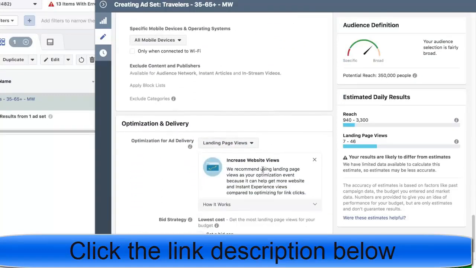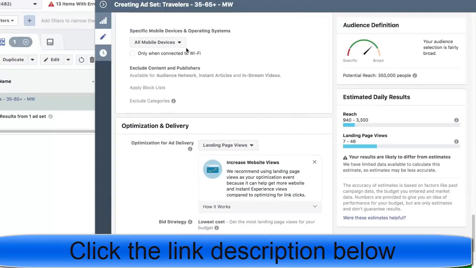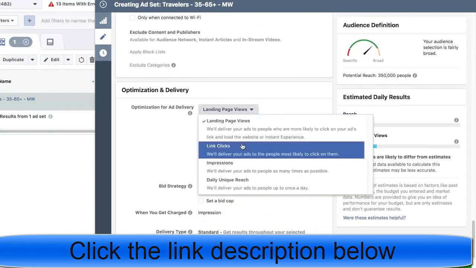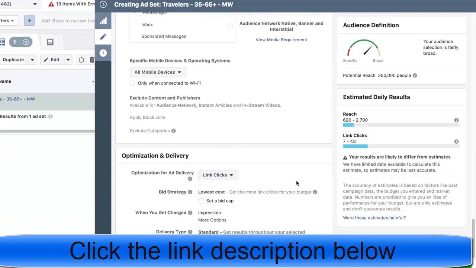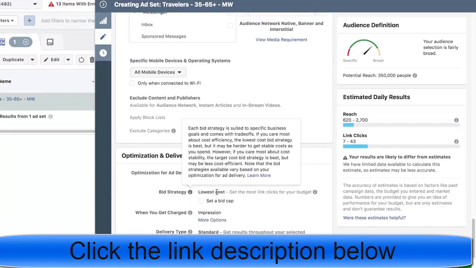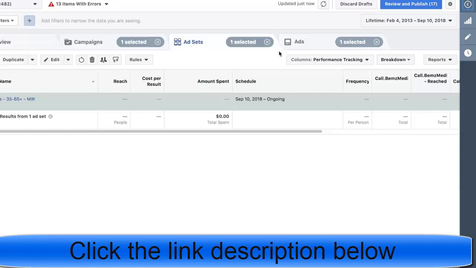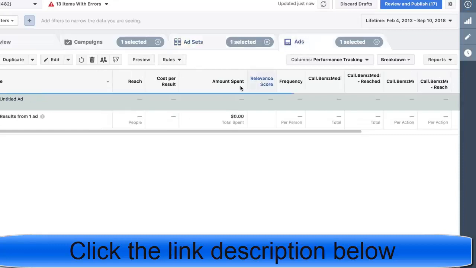So we're not going to get too technical with mobile devices and everything of that nature. But what we want to do is optimize for link clicks, and then the bid strategy. There is none. And when you get charged, we want to do cost per click. We don't want to get charged for impressions. And then next is the actual ad.